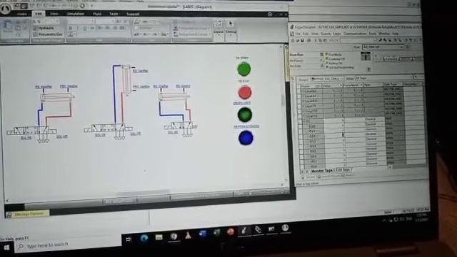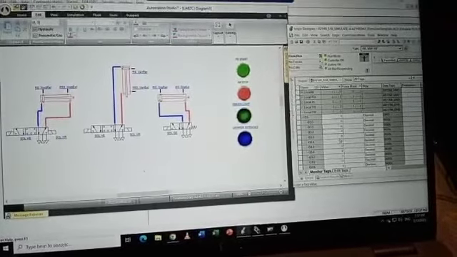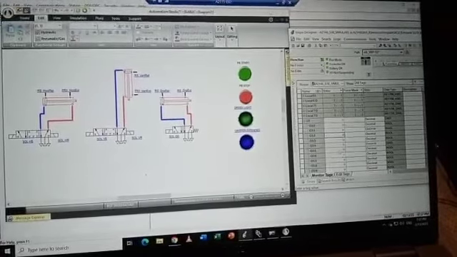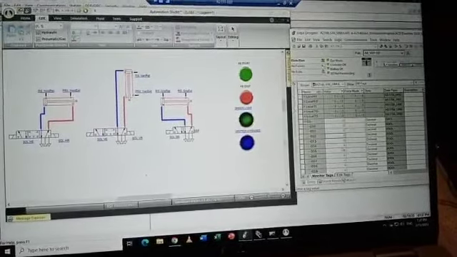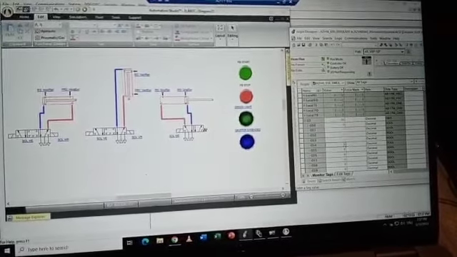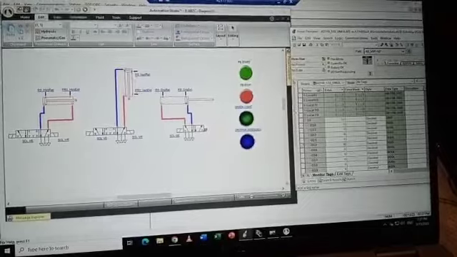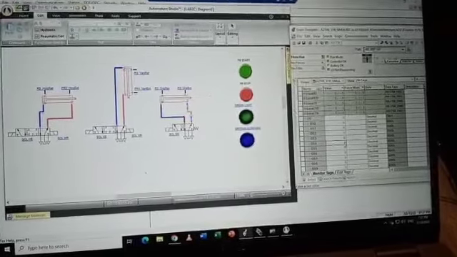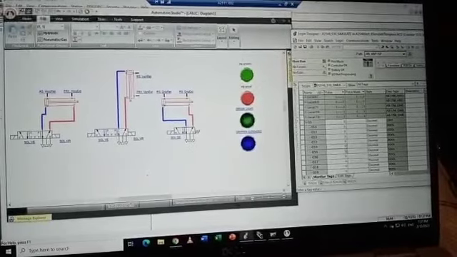Then in order to extend the gripper cylinder, O3.4 should be 1, and in order to retract the gripper cylinder, when we write 0 to O3.4, it retracts the gripper cylinder.